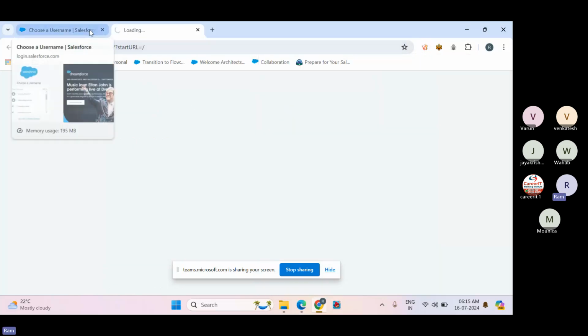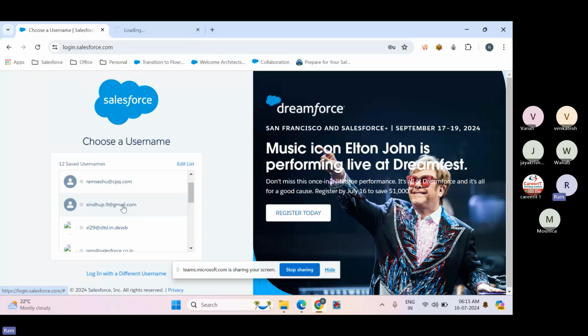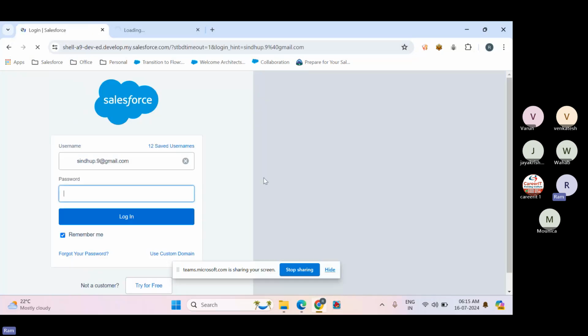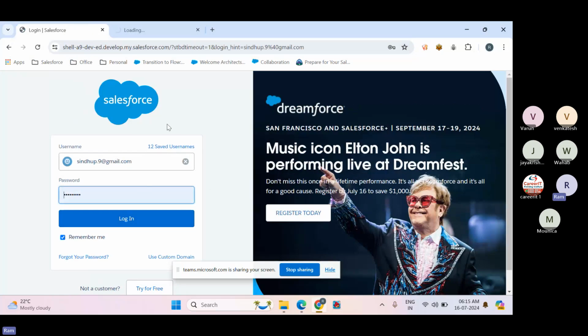So you just have to create your credentials, right? For example, if I click on this, give your username and password. This is how it looks for you. I have used multiple logins, so it is showing some issues. But yeah, that's how it works.